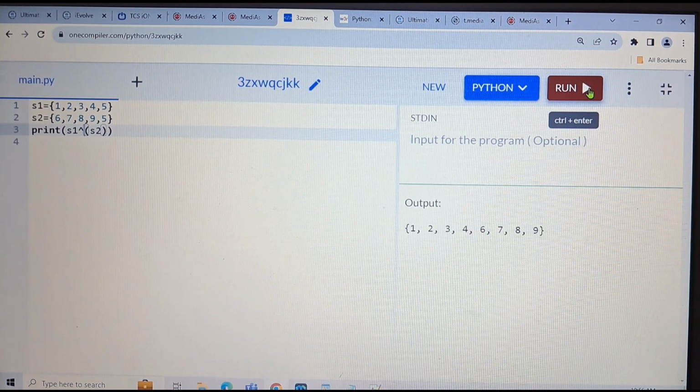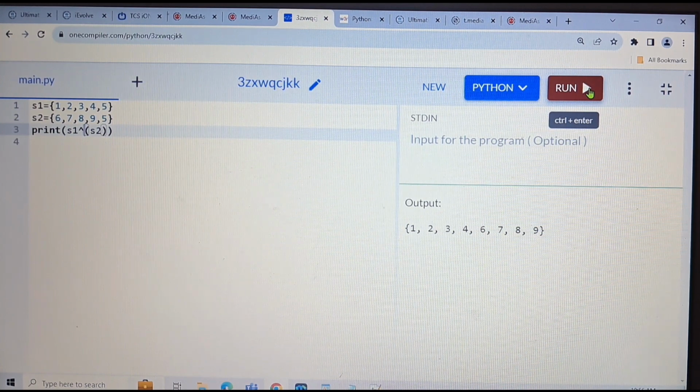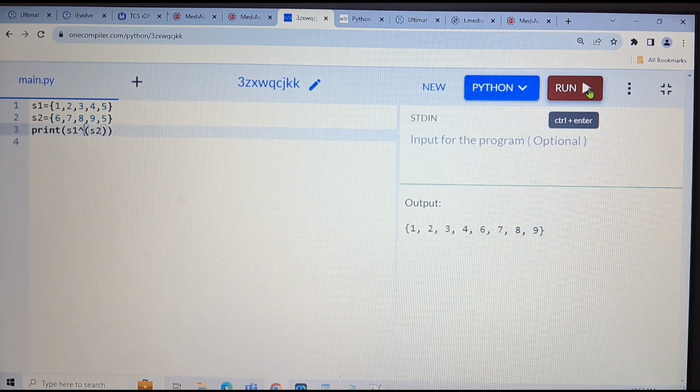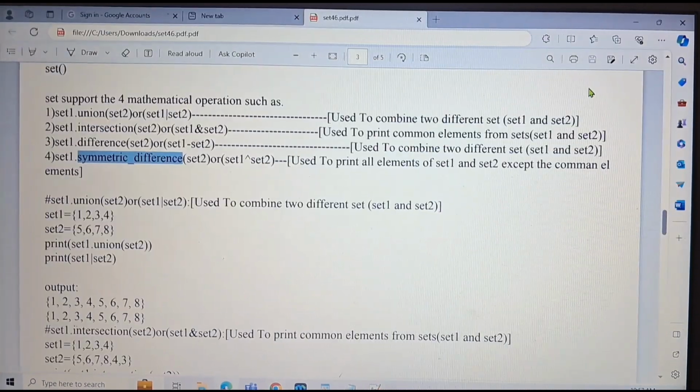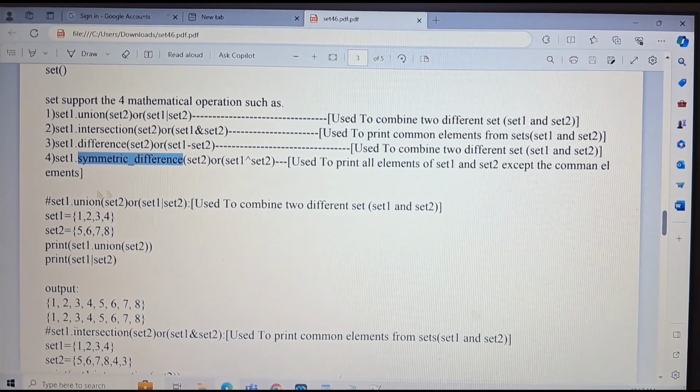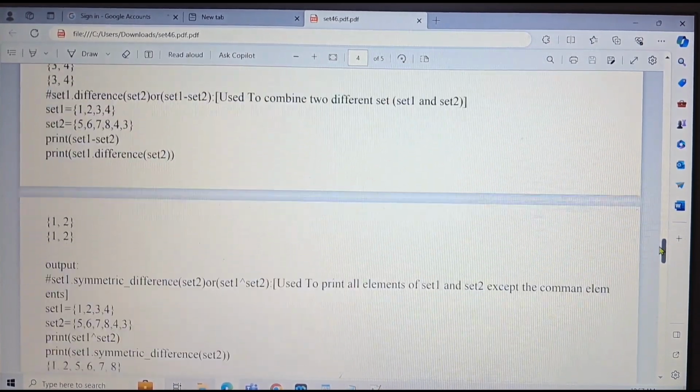So these are the 4 different mathematical operations supported by the set. First one is the union: if you want to combine two sets, you can use the union. The second one is the intersection: if you want to print the common elements only, you can use the intersection. The third one, if you want to subtract one set from another set, you can use the difference. And the fourth one, if you want to print all the elements except the common ones, you can use the symmetric difference. Same thing I have mentioned here, so you can take these notes and use.